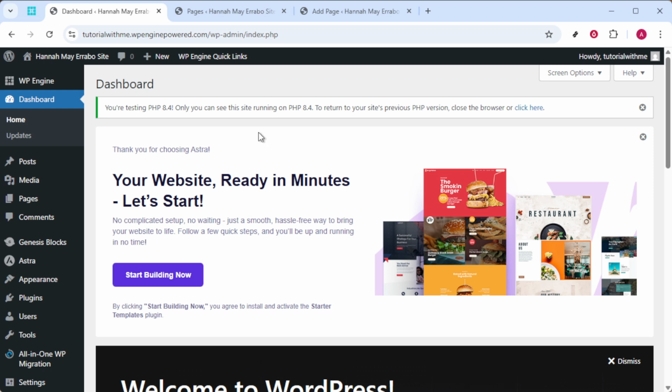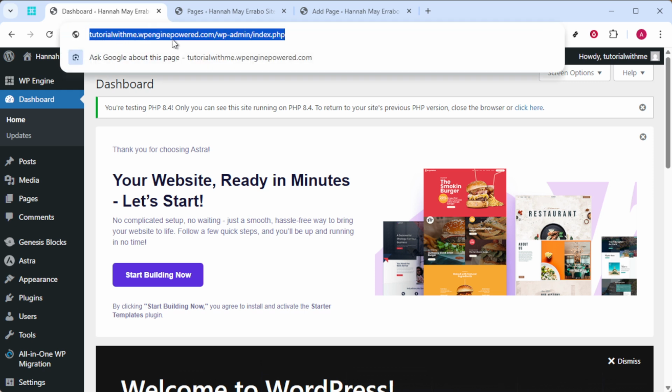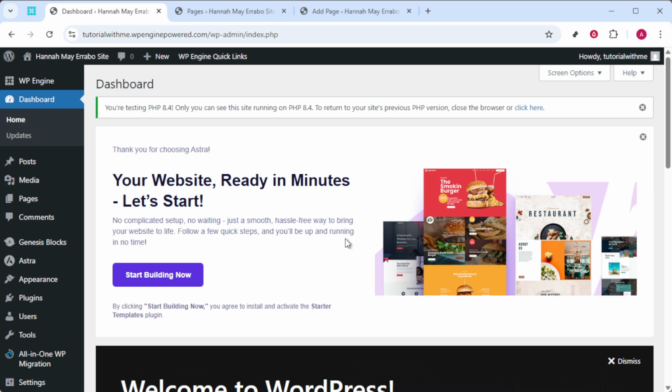So let's not waste any time and get right to it. First things first, you want to access your WordPress dashboard. Open a browser and navigate to yourdomain.com/wpadmin. Enter your login credentials here and hit login.